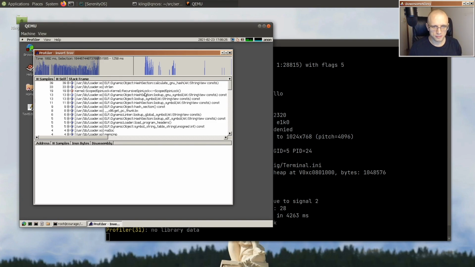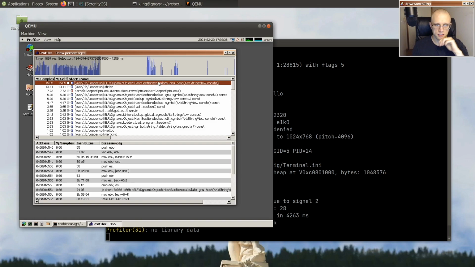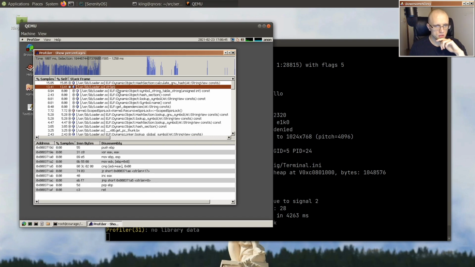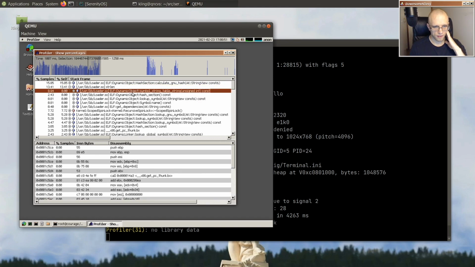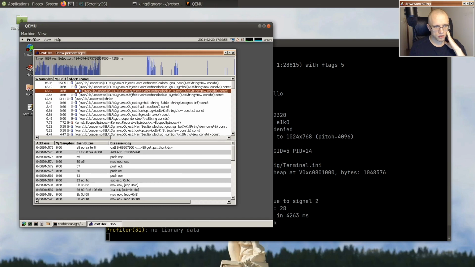Anyway, ignoring that, we can see that during startup, if we switch to a percentage view, then we have a lot of time spent in calculate GNU hash for ELF dynamic objects, and we also have a bunch of time in strlen. So strlen is called by various functions on ELF dynamic object, and the GNU hash is called by lookup symbol.